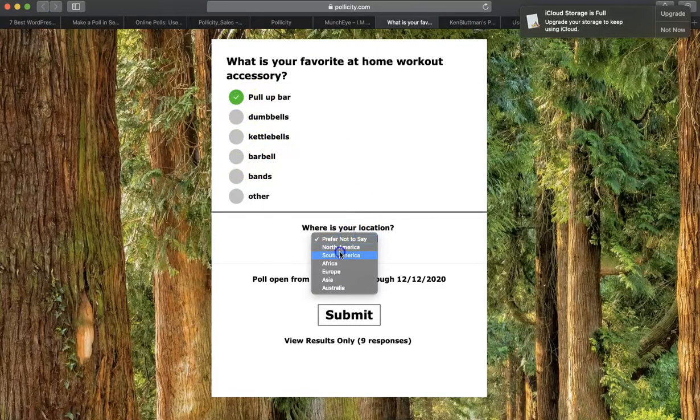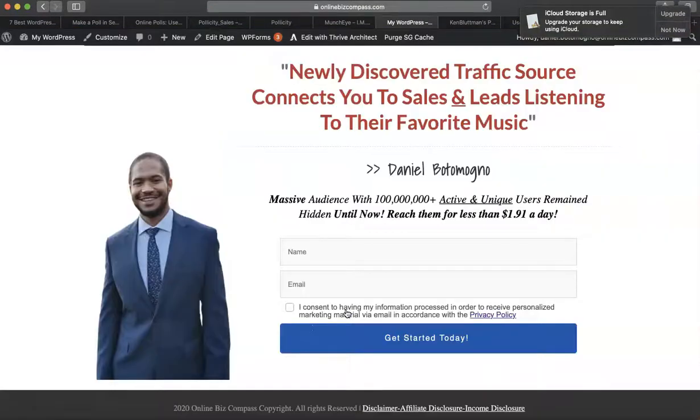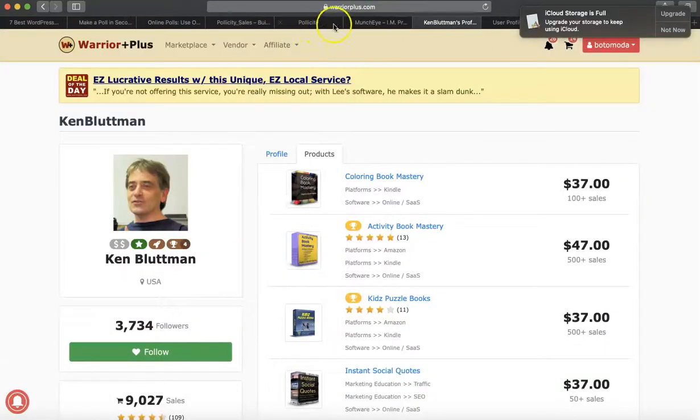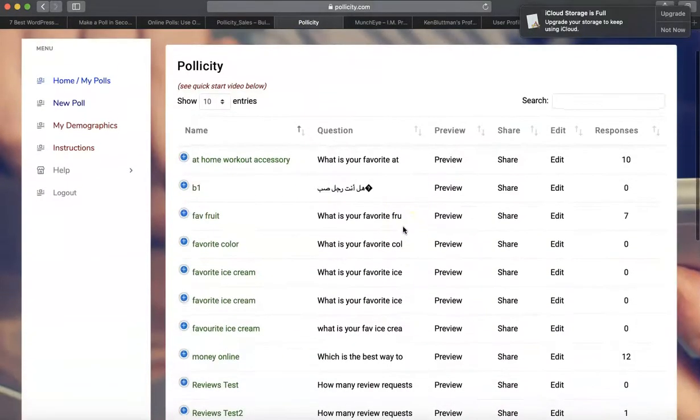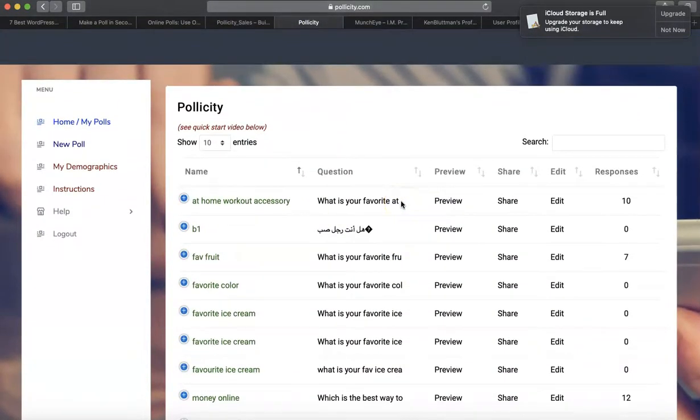Alright, polar bears, North America, submit. So once they select the answer, it goes right to my website here. Another really cool feature that I will touch on. So that's basically it. Now I'll go over basically the OTO.